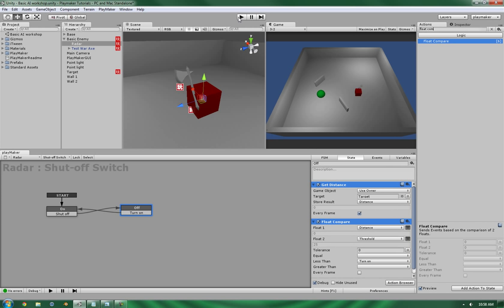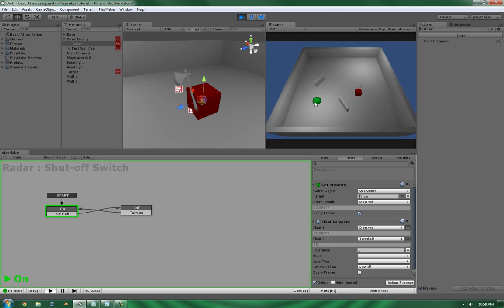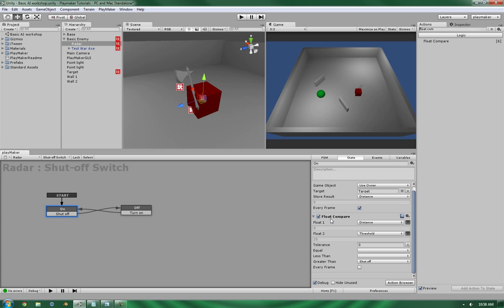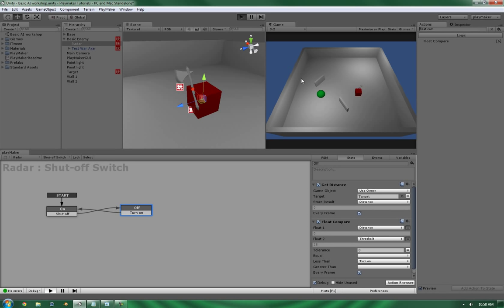Alright, so let's do a quickie test to see that it's firing correctly. And something's not happening. Oh, I know what it is. Because float compare has an every frame option, we have it set to action only once. So it's only going to fire off once in these. We need to fire it off every frame. And as you can see here, it's now triggering.